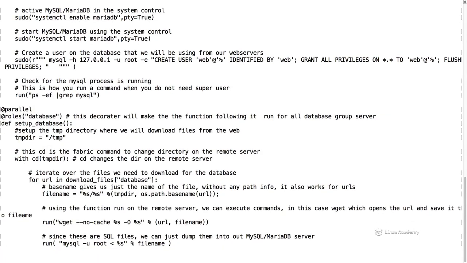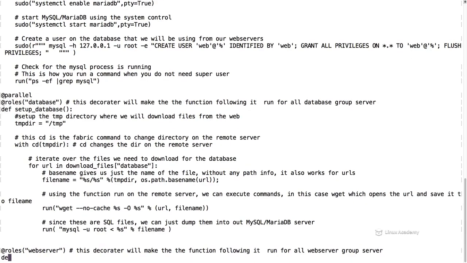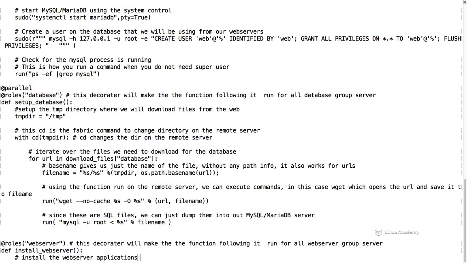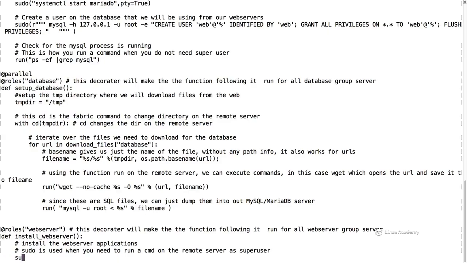Next, we will create another function that's going to be applied to all my web servers. Say def install web servers. This is going to install our web server applications using sudo like before. So let's do sudo yum -y install and just give it all the packages using a join function with a space of the web server.